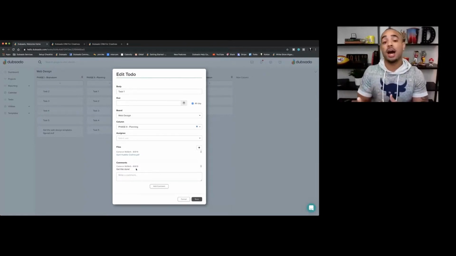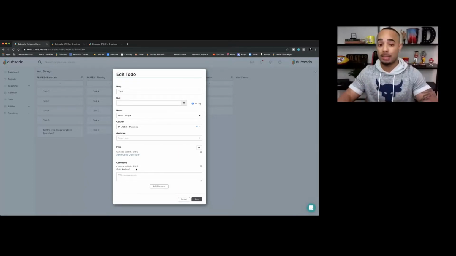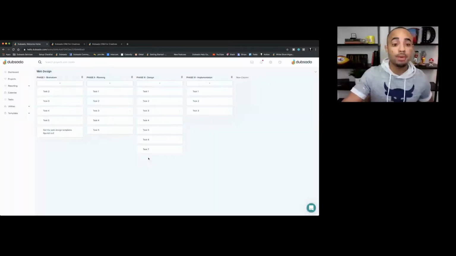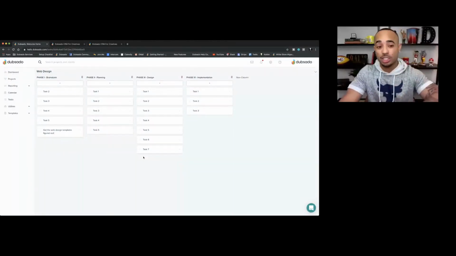So files and comments, that's probably one of the cooler things that we have with the tasks, and the ability to add those things in there can make a difference if you have a lot of multi-users and you need to get them files, or if you do a lot of sharing of your task boards with clients, you can get them comments and files as well through the task boards, which is pretty cool. So that's going to be a breakdown of how you can edit each task.